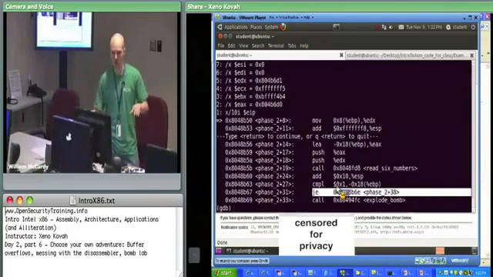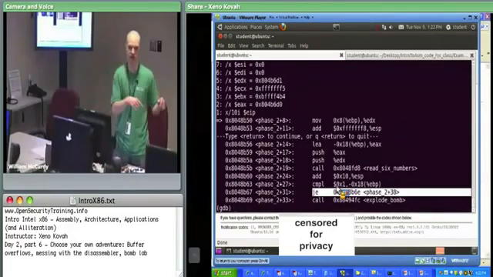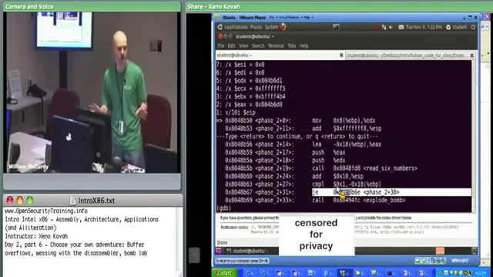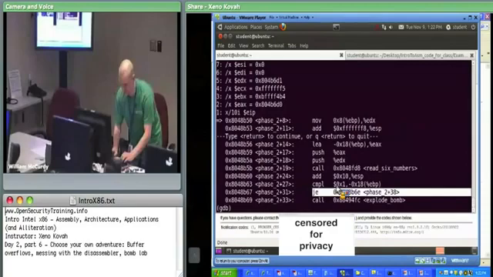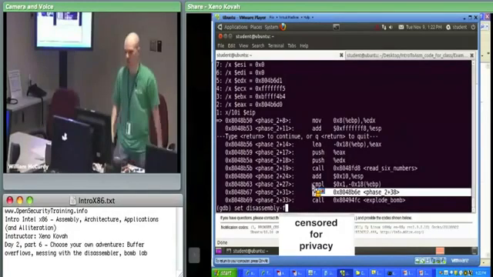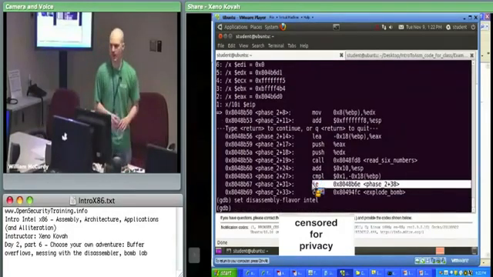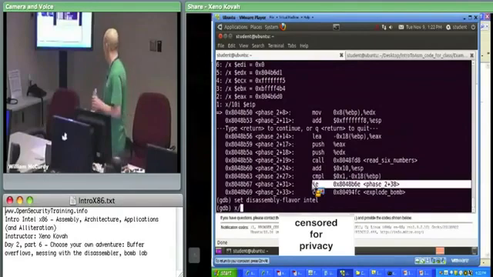Again, remember from before, if you want to set disassembly flavor to Intel, if you don't want to learn your AT&T syntax for now, you can look at it in Intel if you want. But anyways, take a break, ask questions, whatever.